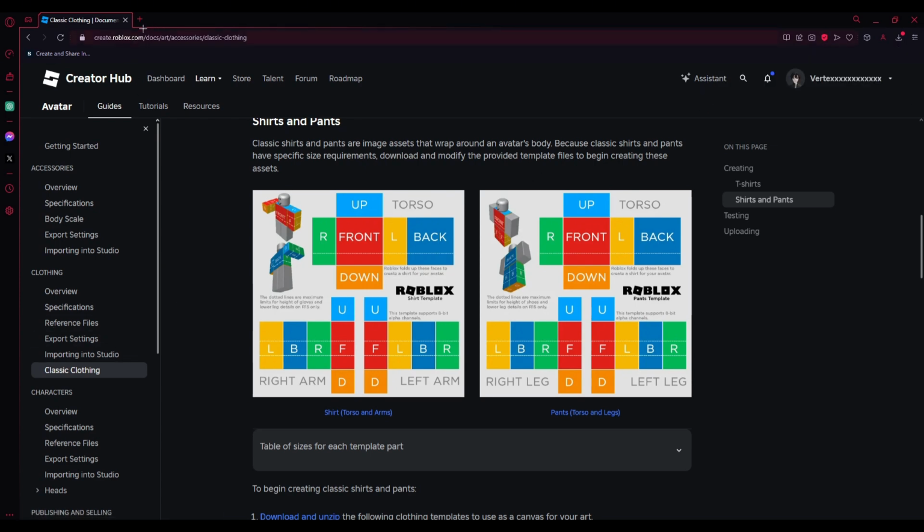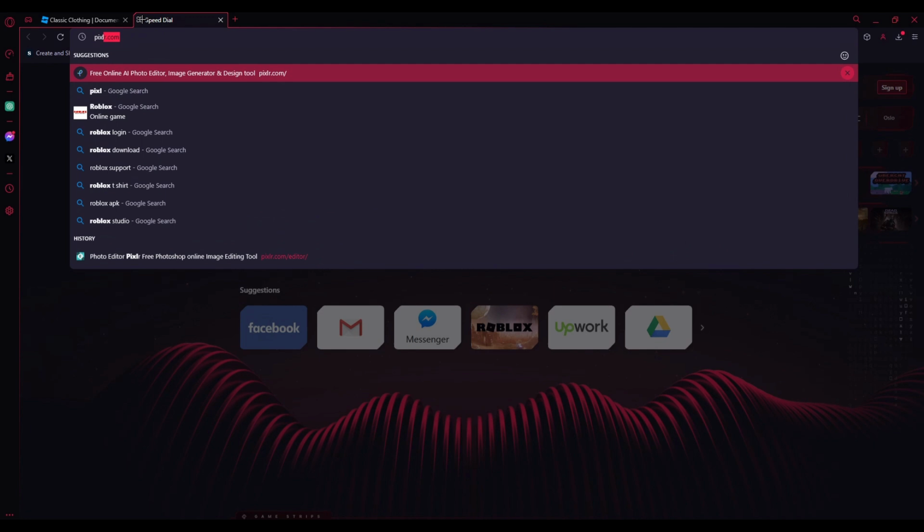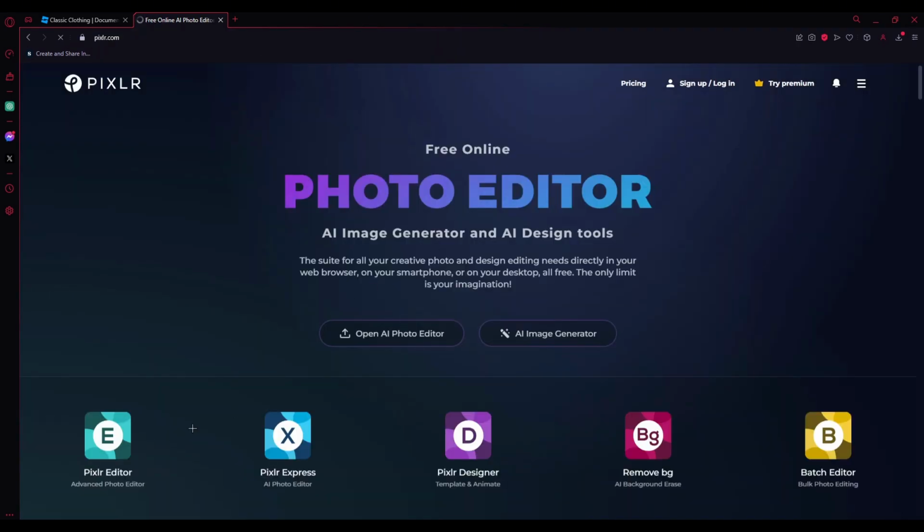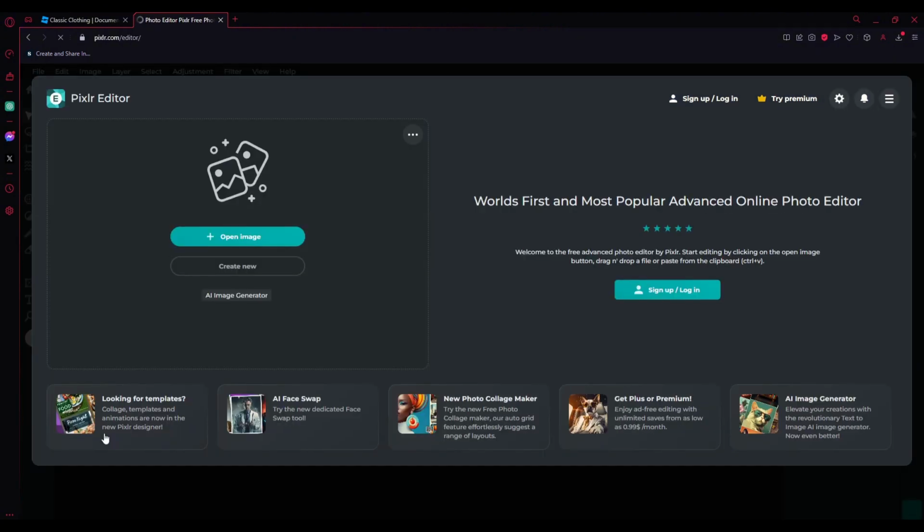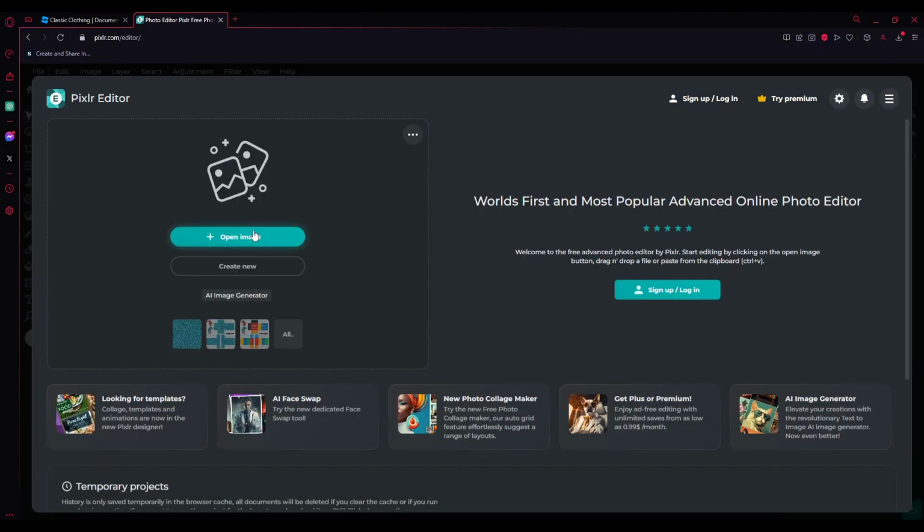Then what you need to do is go to pixlr.com. This is where we're gonna edit the template. Then click on Pixlr editor. Then open the image that you just saved.